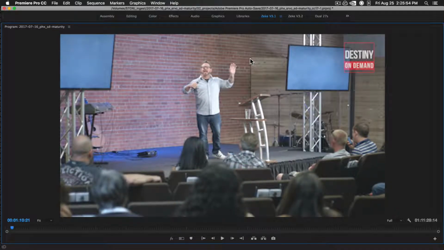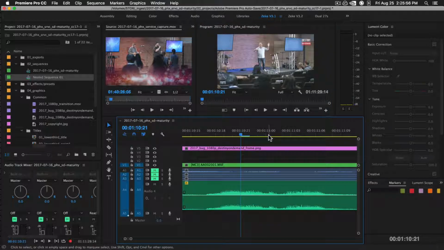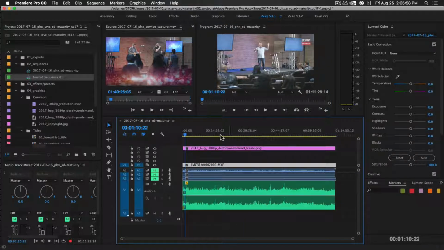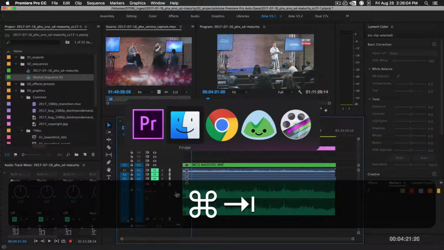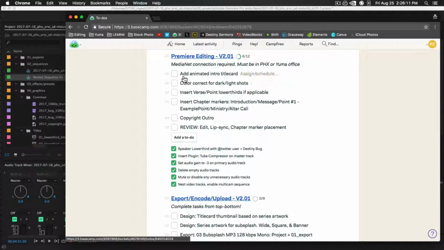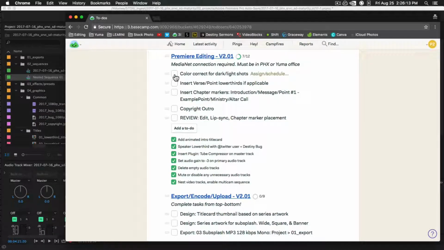Okay, that looks pretty good to me. Man, it took me a while to get that figured out. But sometimes it's just the way it is. And sometimes sync breaks, and you've got to figure out how to fix it. So, yeah, now we're good with that. So I've animated that, color corrected for dark and light shots, and then next is inserting the points in lower thirds.